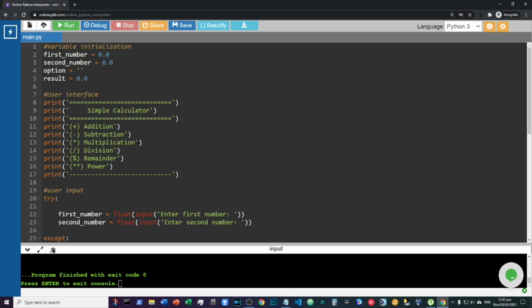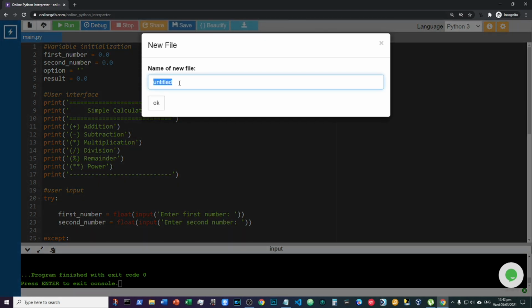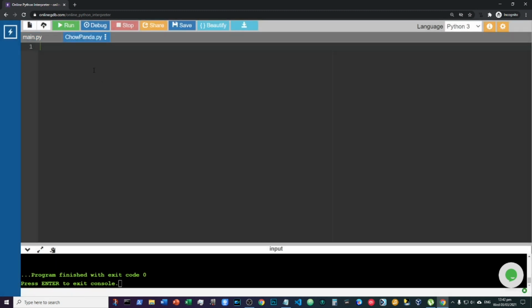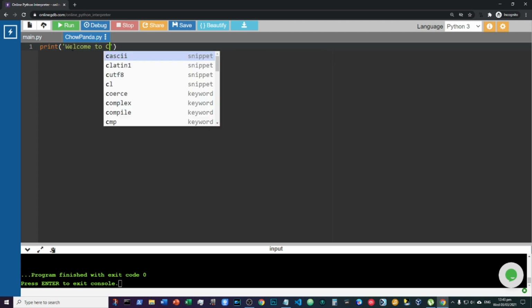Okay, so let's try another one. New file, let's say, let's create a murag restaurant style ng ordering. Okay, let's say we're going to name this as Chow Panda. Okay, chowpanda.py, since this is a Python file. Okay. So, usual step, okay, ato ang, let's create our interface first, okay, so, Chow Panda, welcome to Chow Panda.